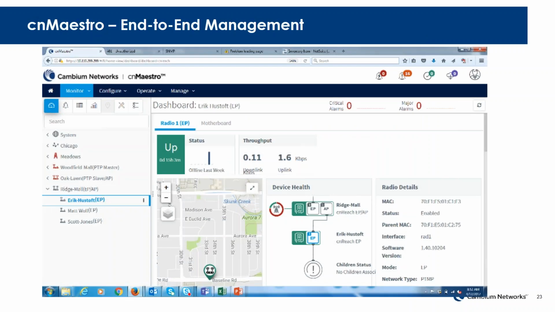cnMaestro is our network management system. This can be loaded up as either a cloud-based system or on-premises. And you can see here, this is managing cnReach, but with cnMaestro, you can manage a number of our different platforms, including the cnPilot, ePMP, our PMP products, and coming soon, the PTP products.